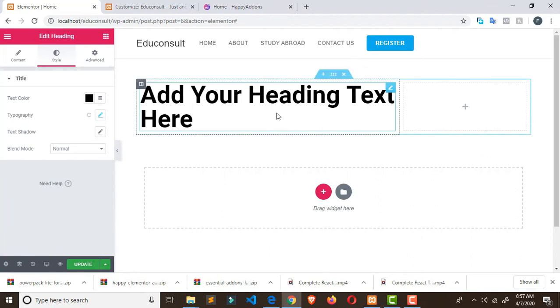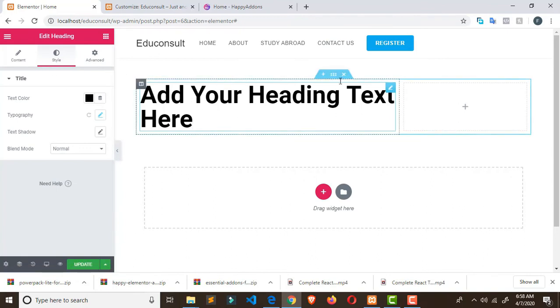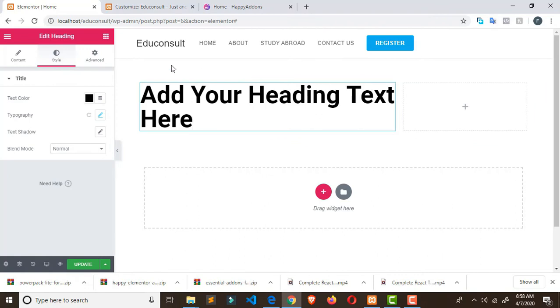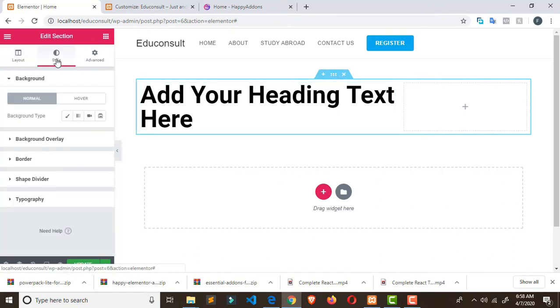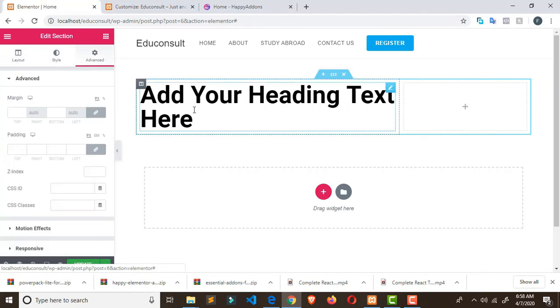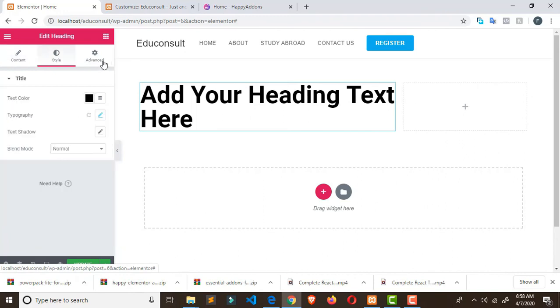So you can see the text is here. Don't forget, this is text, one text. I want to add another. This is the heading. Let's assume I want to add another text. But before I do that, let's assume I just want to add an image to this entire section. I can click on the entire section like this and go back to style. Don't forget, for sections you have layout, style, and advanced. Any element you pick is going to have content, style, layout, and advanced.